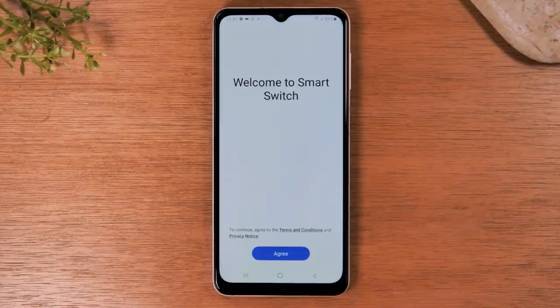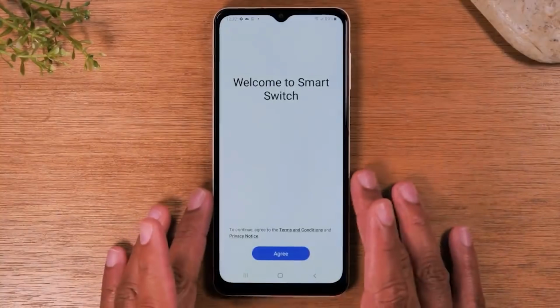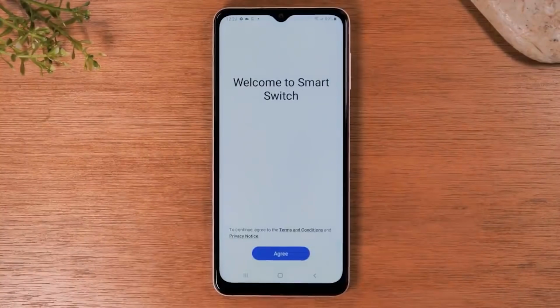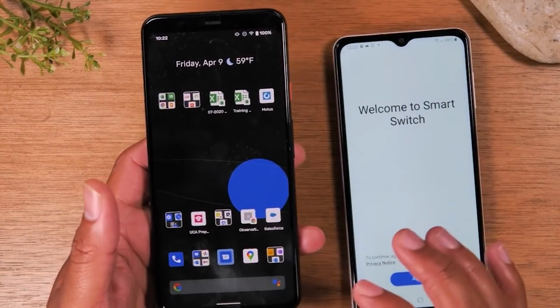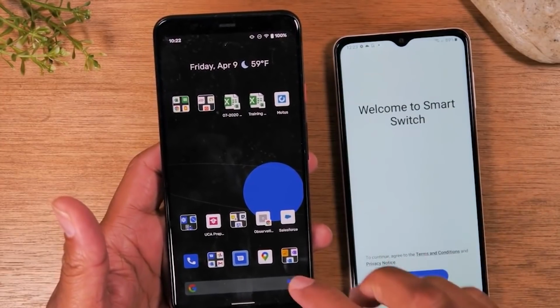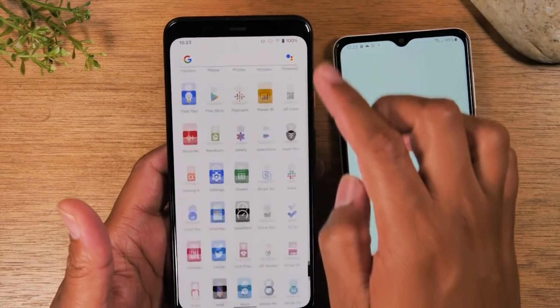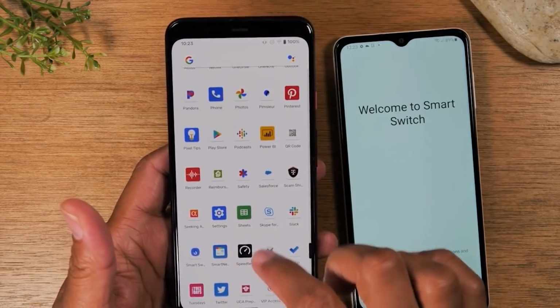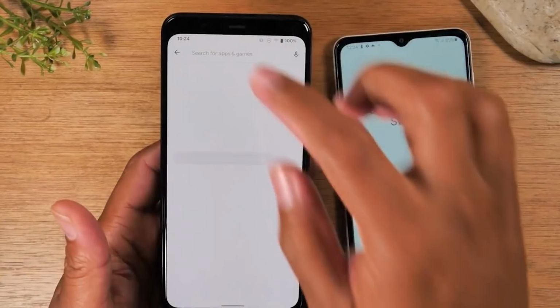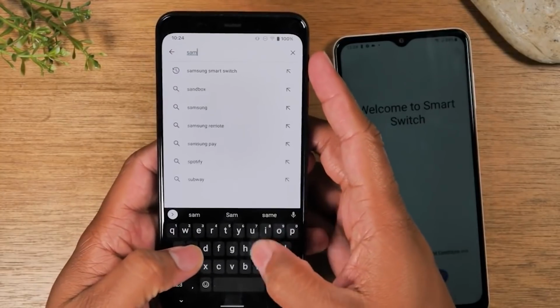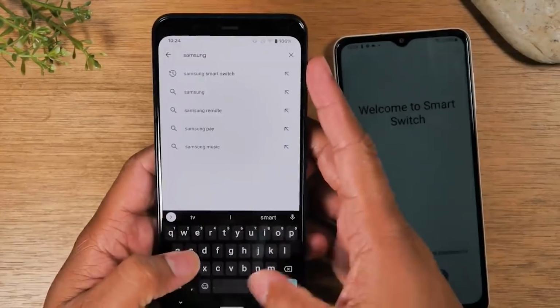So the first step is you'll open this section on your new phone, and on your old phone, you just need to go to the Play Store and do a search for Samsung Smart Switch. Once you find the app in the Play Store, then you'll be able to link up the two phones together. Now I have another phone right here, just so you can see. I would just go on my old phone, find the Play Store, and look for the Smart Switch app and type in Samsung Smart Switch.